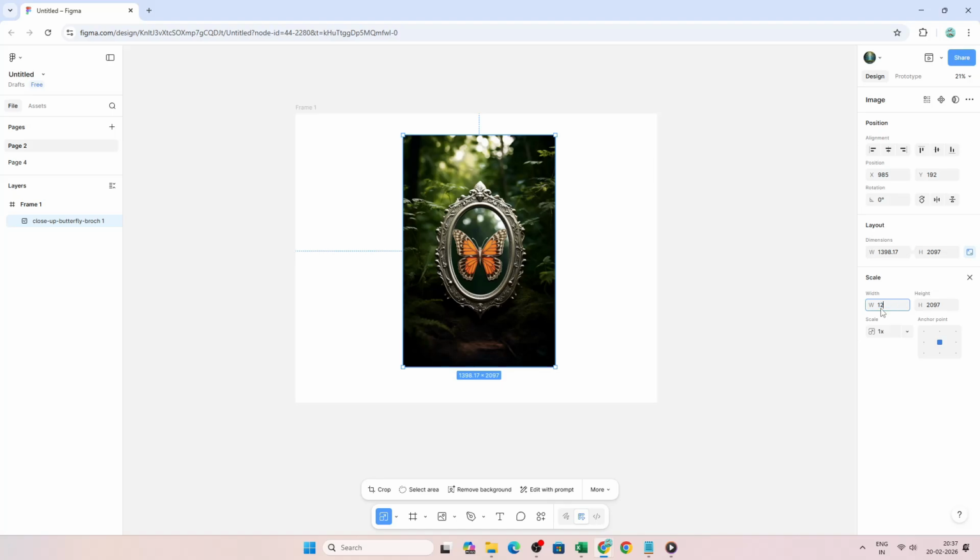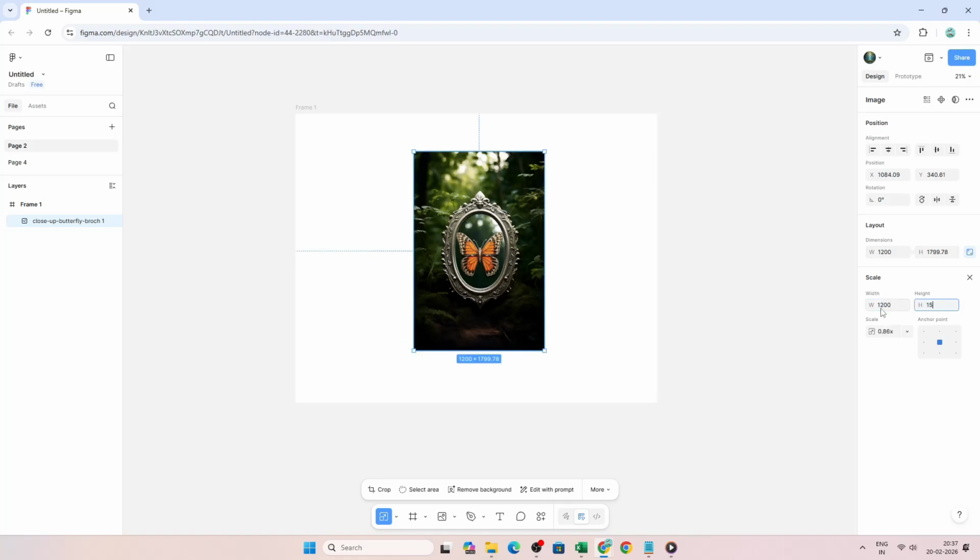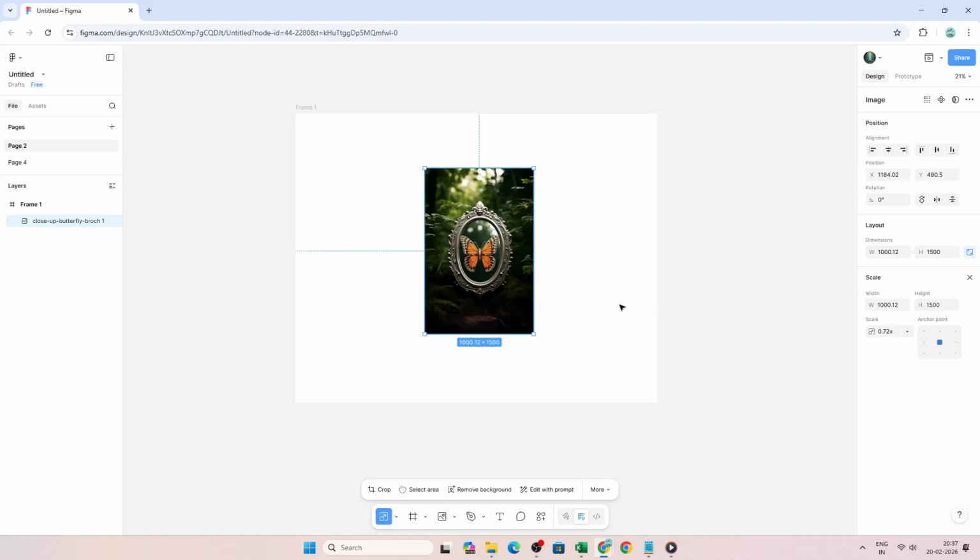Entering values here sets the width or height to the number you need, which is ideal for specifications like banners or thumbnails. If maintaining proportions matters, adjust thoughtfully so the image doesn't distort.